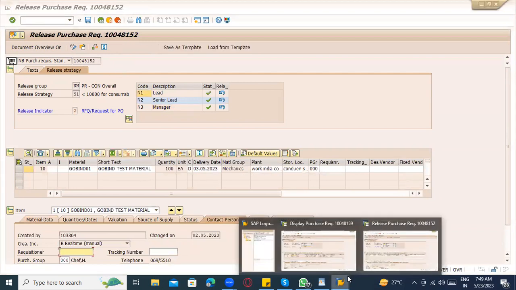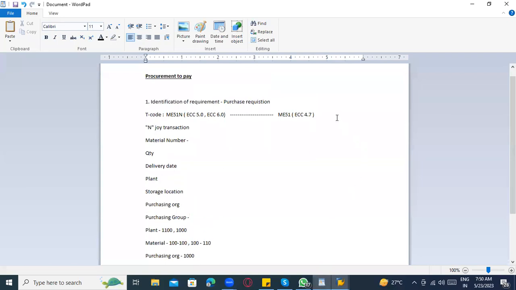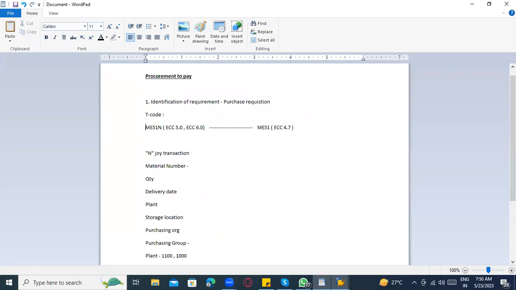There are two transaction codes, ME54N and ME55. Now the transaction code ME51N is for creation, ME52N is for change PR, and ME53N is for display PR. S/4 HANA also has the same transaction codes. There is no change. When there is a difference, I will tell you.